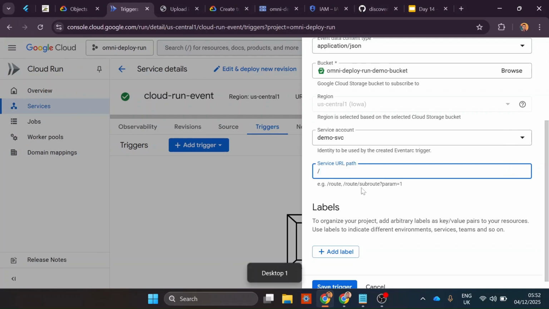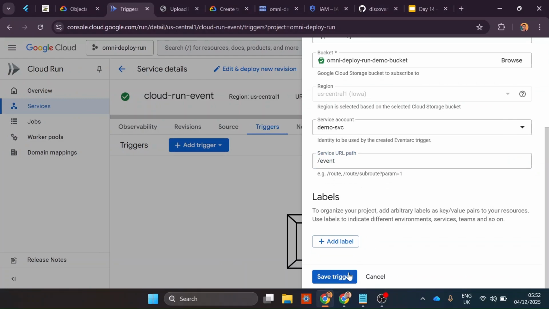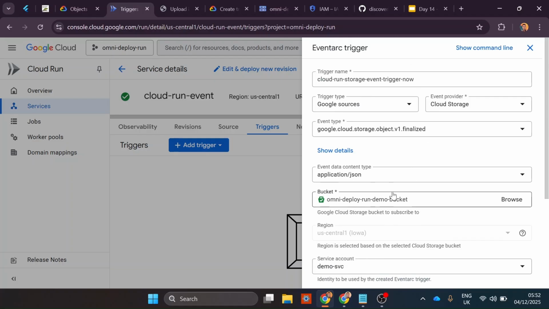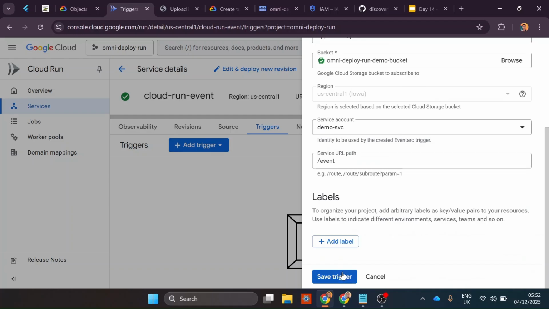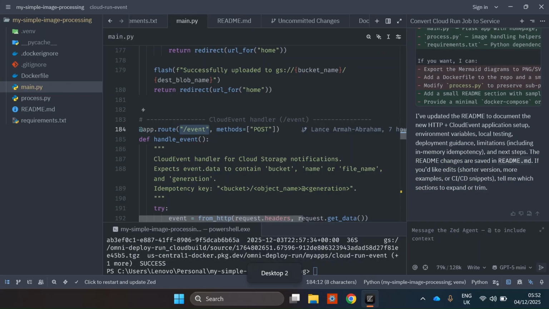So what I can do is I'll just go to slash event. I'll configure that route, and then you can go ahead to save your trigger, or you can go ahead to add different labels if you wanted. So I wanted to send it to the path slash event, and then I'll save that trigger. Now, whilst that is being performed, I'll just mention something about idempotency.